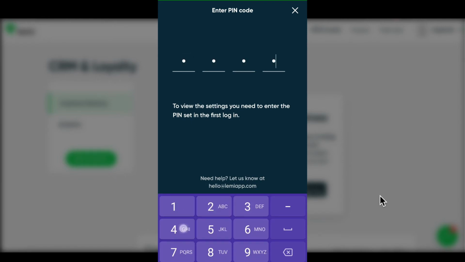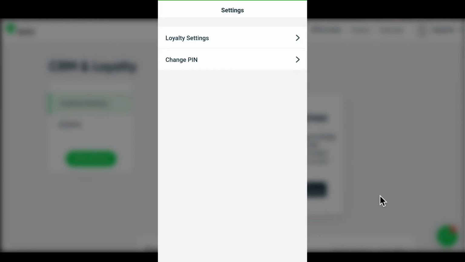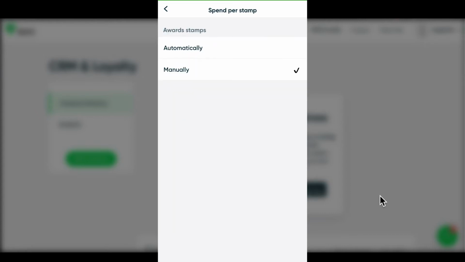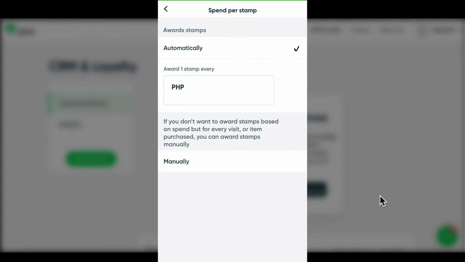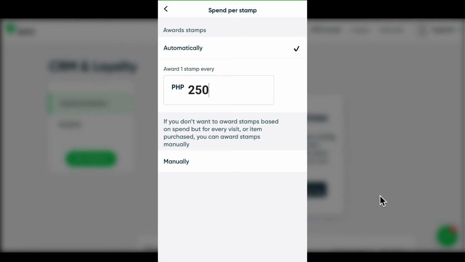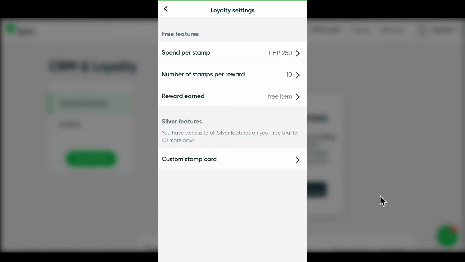Now the way the Loyalty System works is like a virtual stamp card. So each time somebody makes an order with us, we can award them some stamps. And how that works is configured here in the Loyalty settings. First I can choose how we award those stamps. Either I can manually give stamps to people, or we can automatically do that based on their order total. So here I want to give one stamp for every 250 pesos that somebody spends.